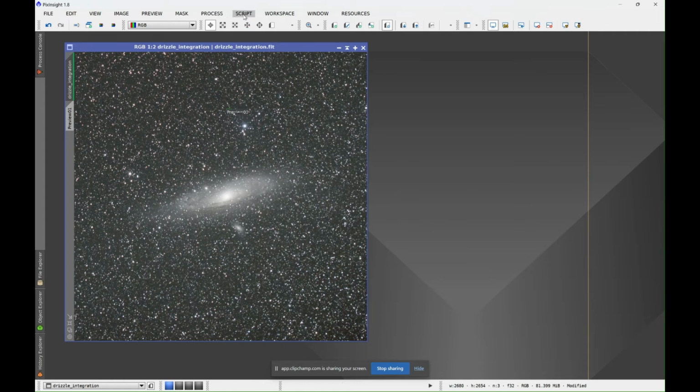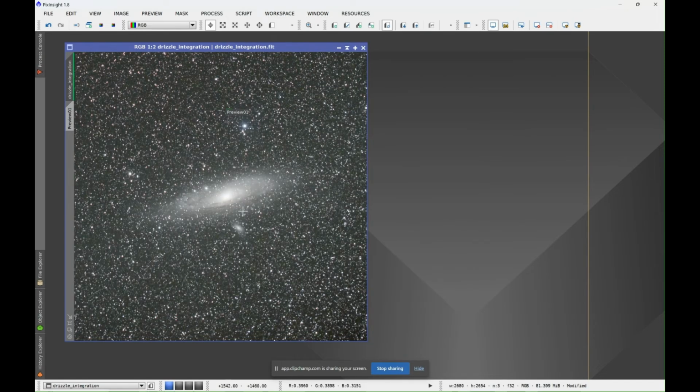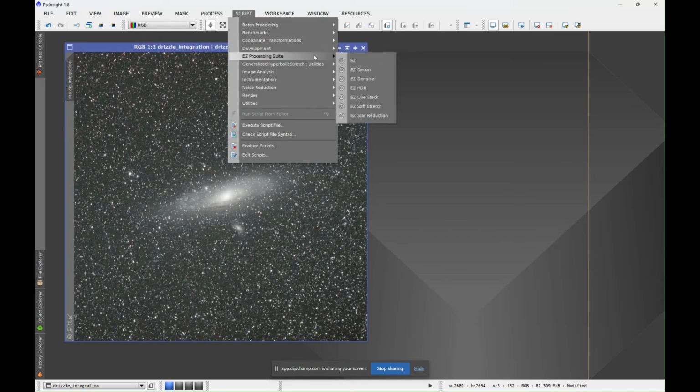So once this is done, I think it's looking good already. You can go to script, go to utilities, and go to delinear again. And now you'll see that the auto STF stretch function has been applied to the image. So I'll delete this preview. So now you can start with your basic processes. You can start with the easy processing suite.